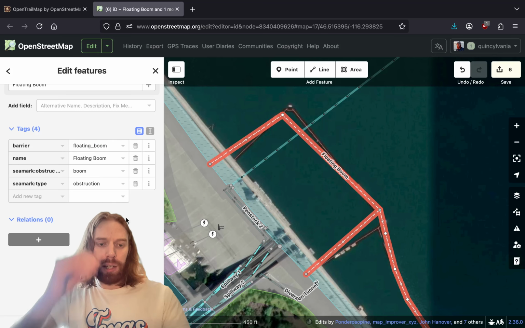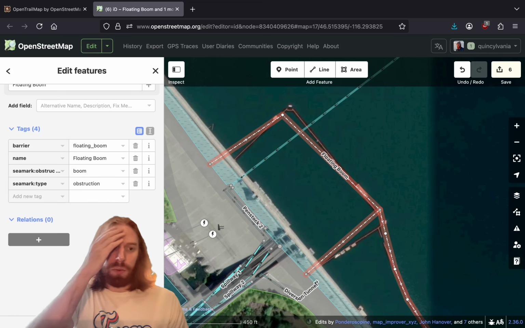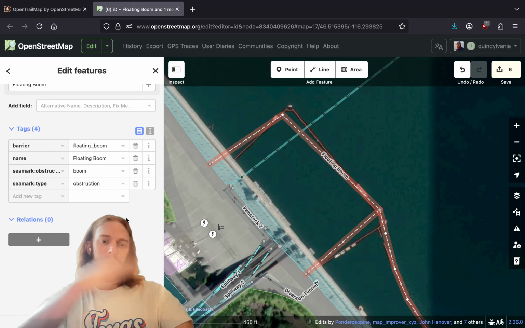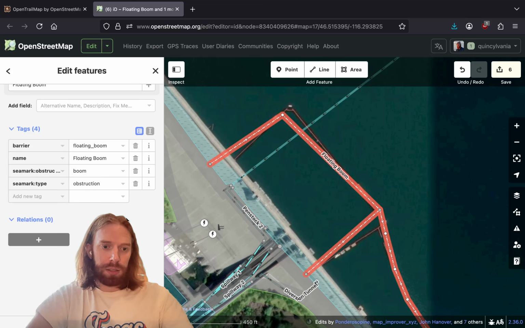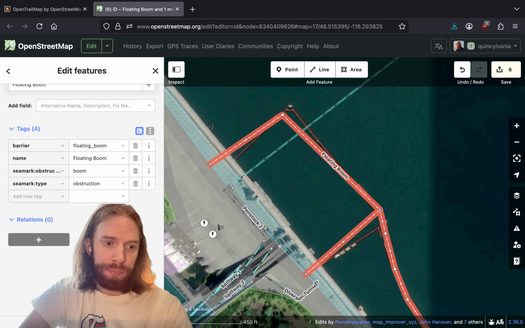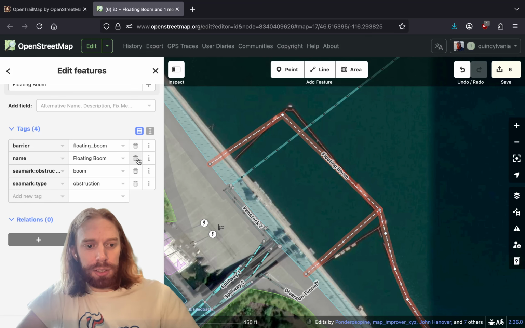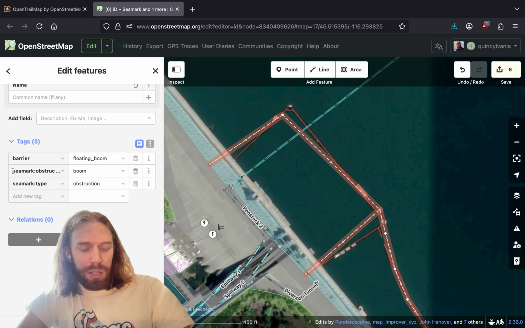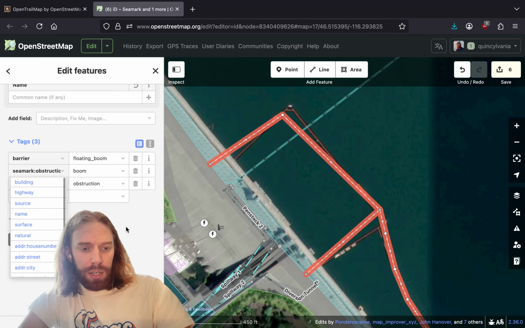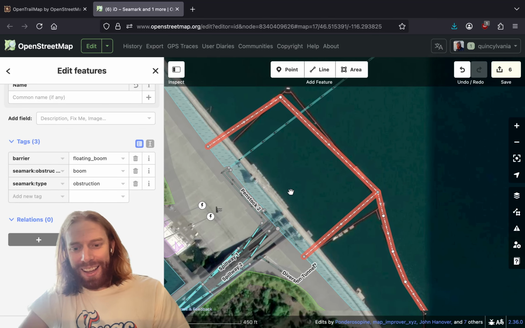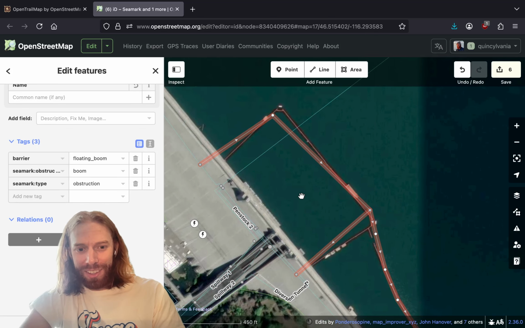Pretty basic. The reason we don't use barrier equals boom is that boom can also mean a lift gate in certain varieties of English. It doesn't need a name because it's redundant. The seamark tags are also redundant and a little annoying, but I'll just leave them for now. They don't hurt anything either.